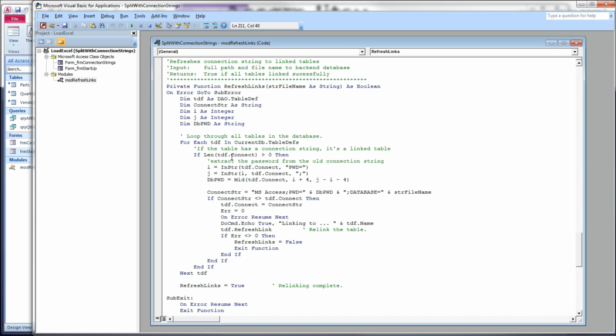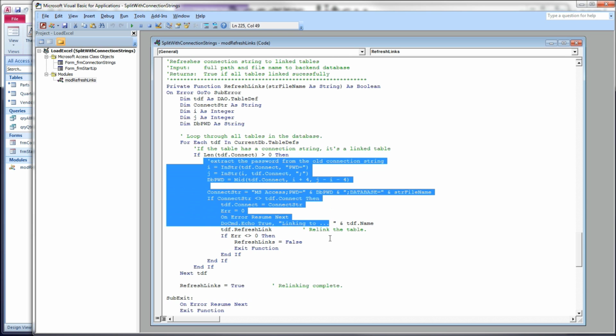We'll want to only work on linked tables, so we're going to test the length of the tabledef.connect property. That holds the connection string to your table. If it's a local table in your front end, this connection string will be a 0-length string. If there's anything in this connection string, then you've got a linked table, and those are the ones we want to relink. So if the length of this connection string is greater than 0, we're going to enter this if.